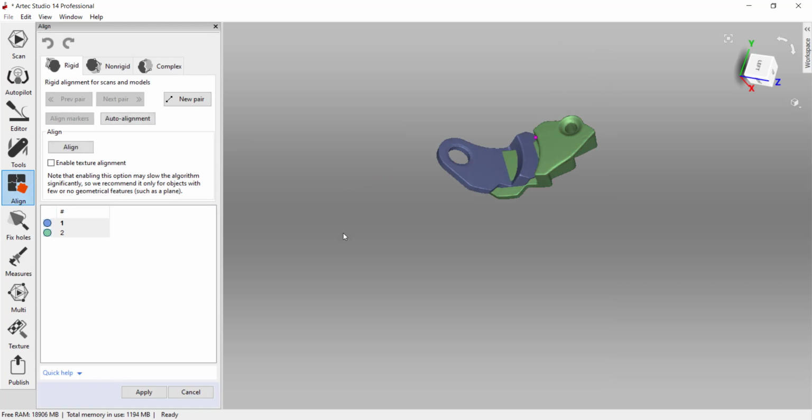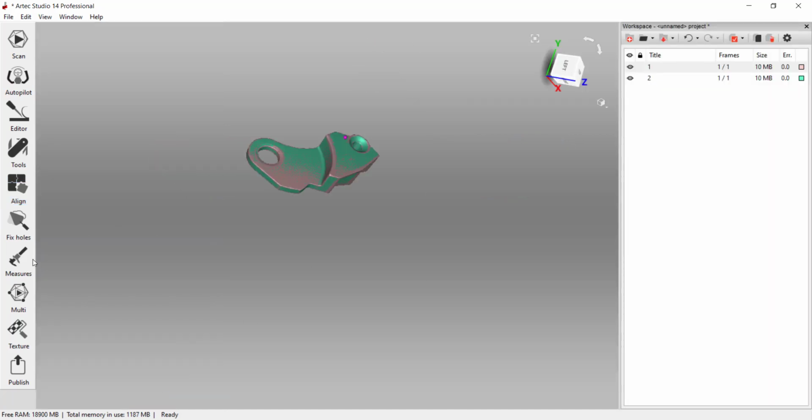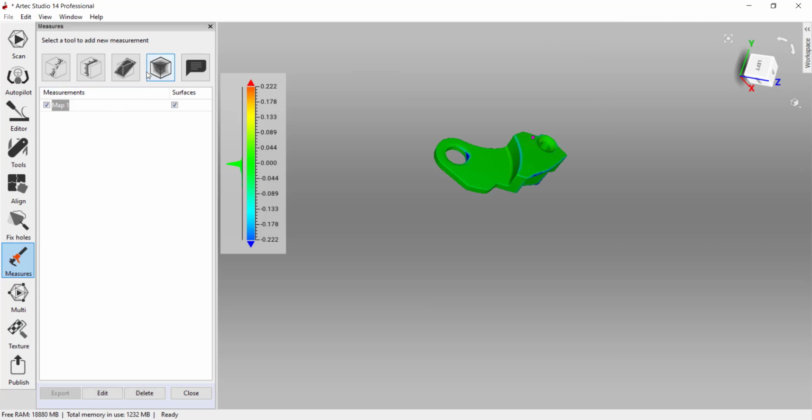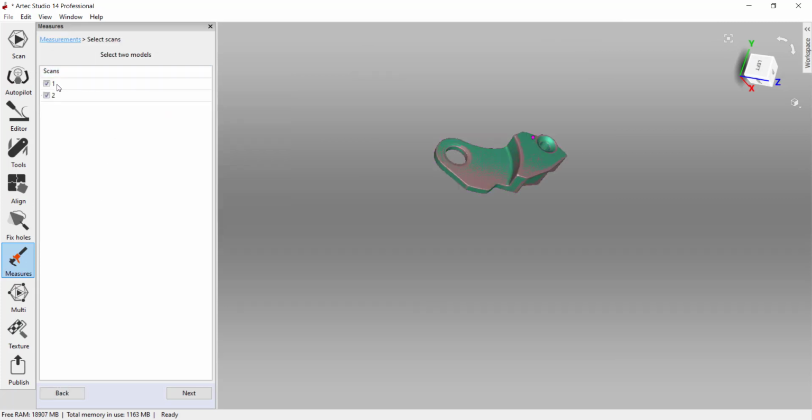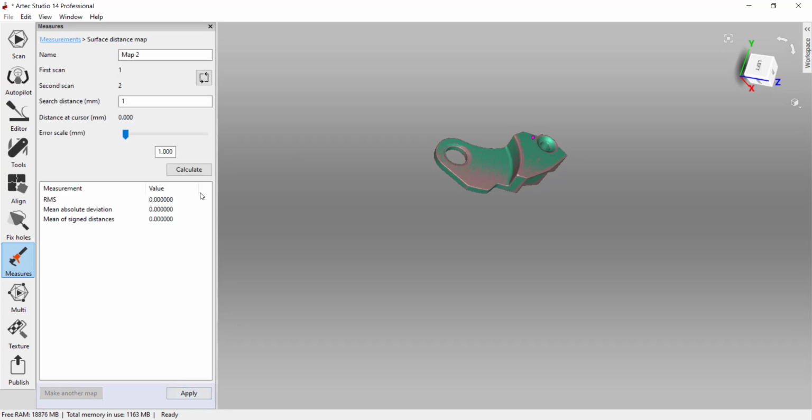I'm going to go into my alignment tool, try to get the part in the general area, and just hit align and apply. And once we're done with that, we can go ahead into our measurement tool. And right here we have a tool called Surface Distance Maps. I'm going to compare scan 1 to scan 2. And then just click Calculate.